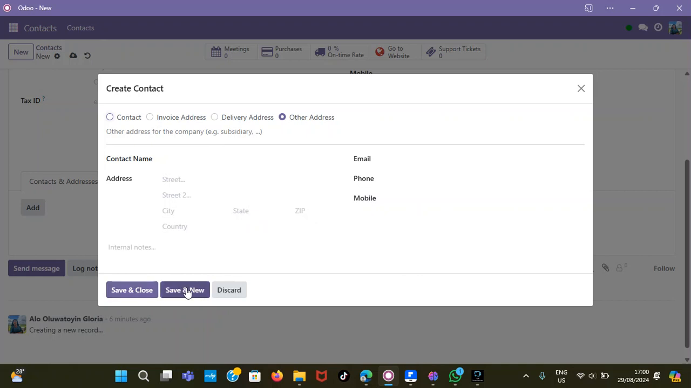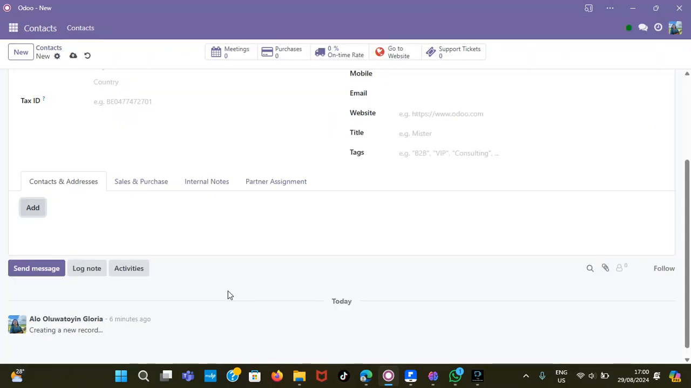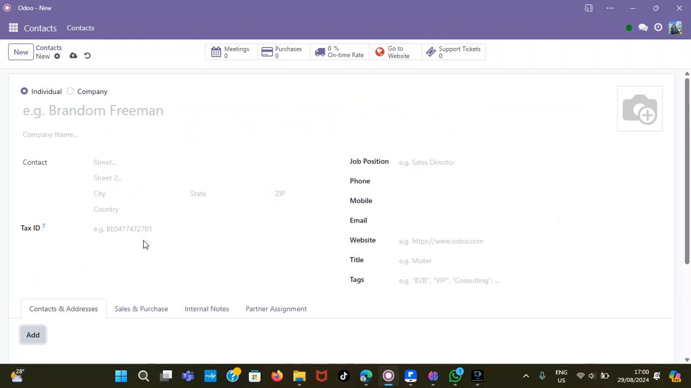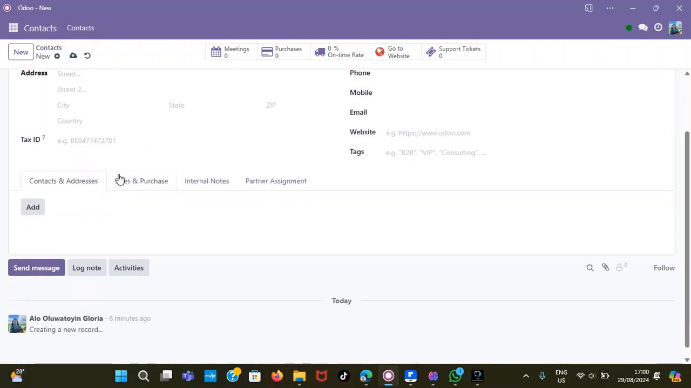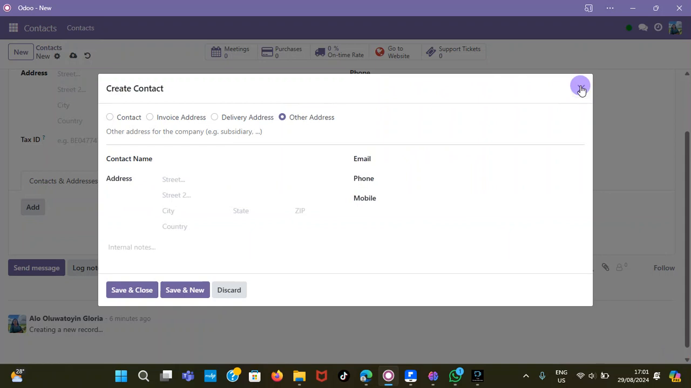So when you click on save and new, it will bring this dialog box again where you can fill in the name of the next contacts you want to put into the system. So when you are done with that, you click on save manually. If it's a company that you want to save their contact, set it to company, and then you can also come here and click on add, and it will still bring out the dialog box so you can fill in information about this contact.